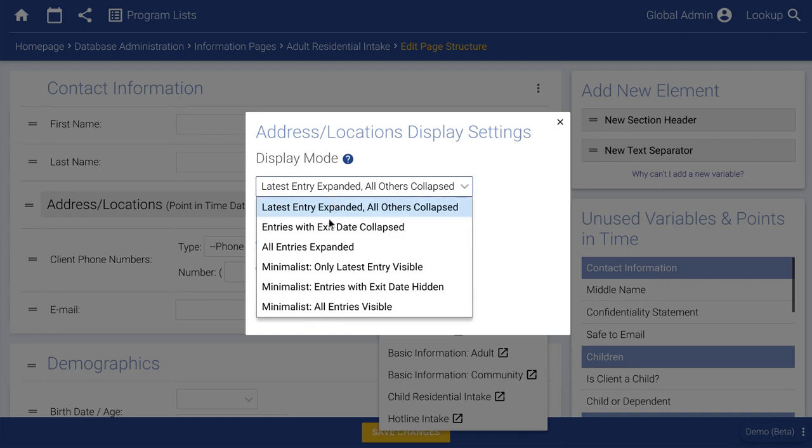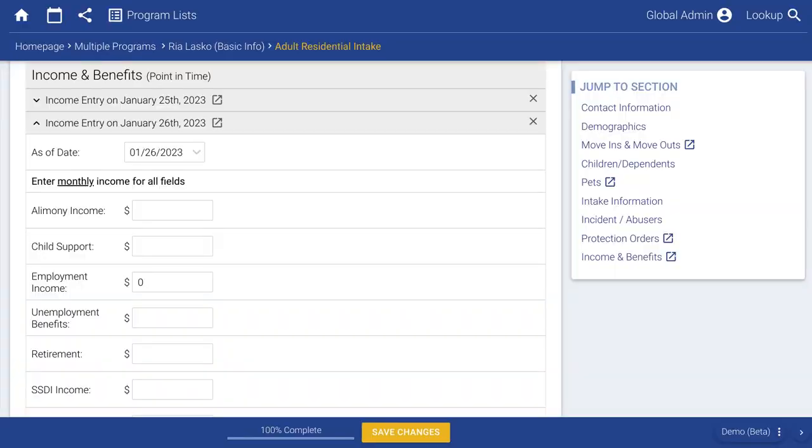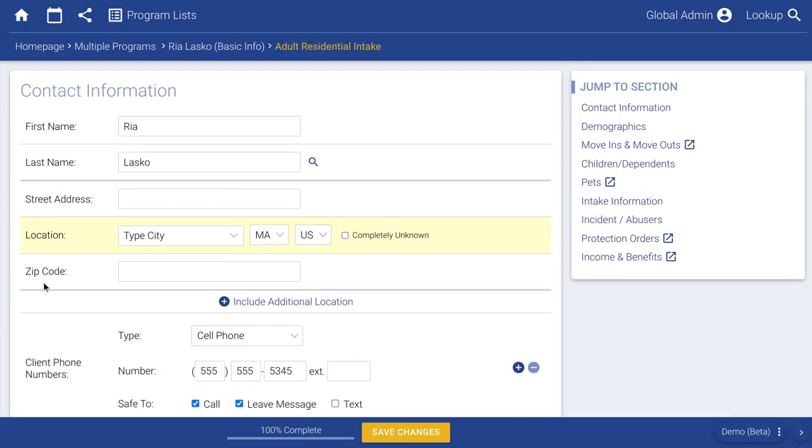And then the minimalist version of this is only the latest entry is visible. That would be our address point in time, where it's good that we have access in the system to somebody's old addresses, but all we care about right now is seeing their latest address. All other ones are hidden from this view.